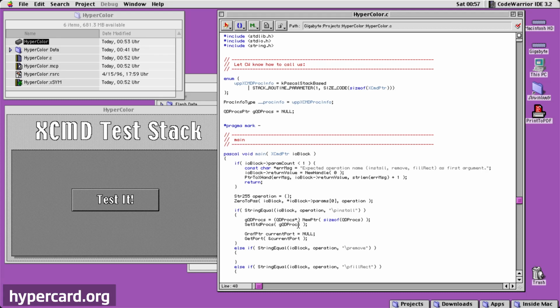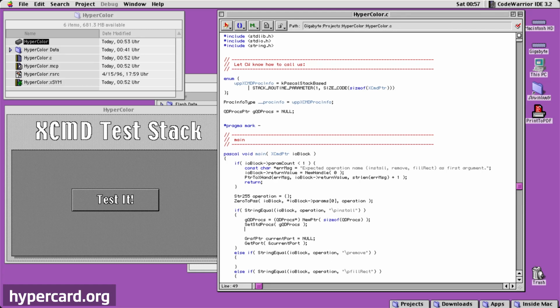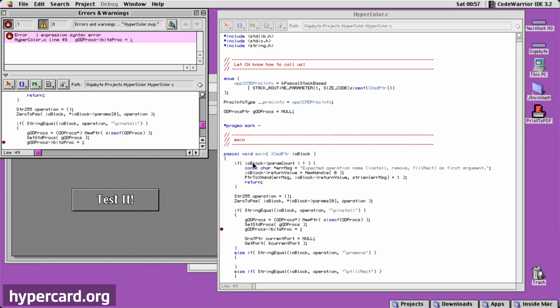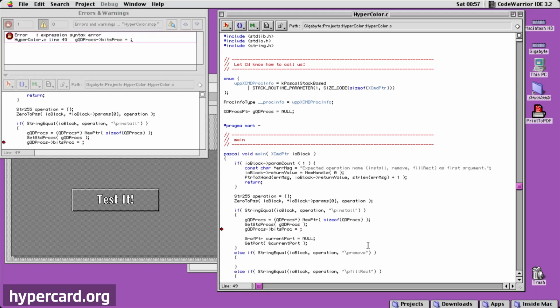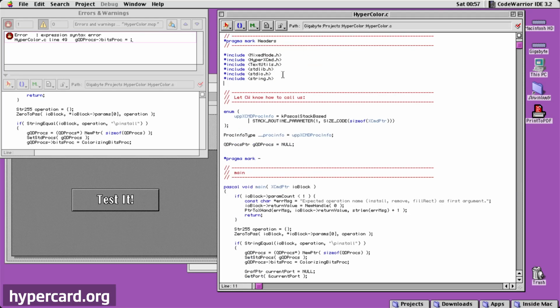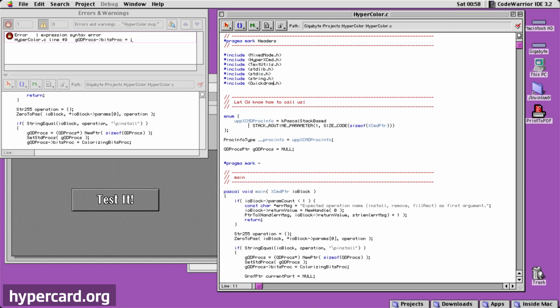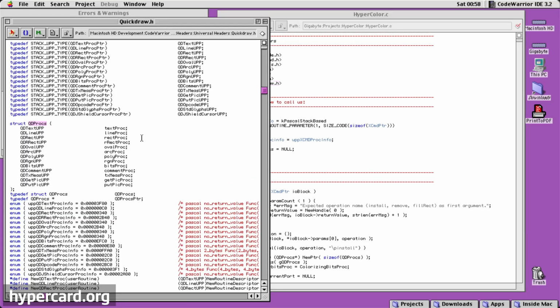So we've initialized this proc structure with the standard functions. And now, right, what we also want to do is bits. I think it's called bits proc. We will see when the compiler complains. Okay, yeah, we don't have, and there we will say colorizing bits proc. So the standard function is called standard bits. So std bits like here. And so here you see the QD procs actually. And here you have a bits proc. That is what it's called.